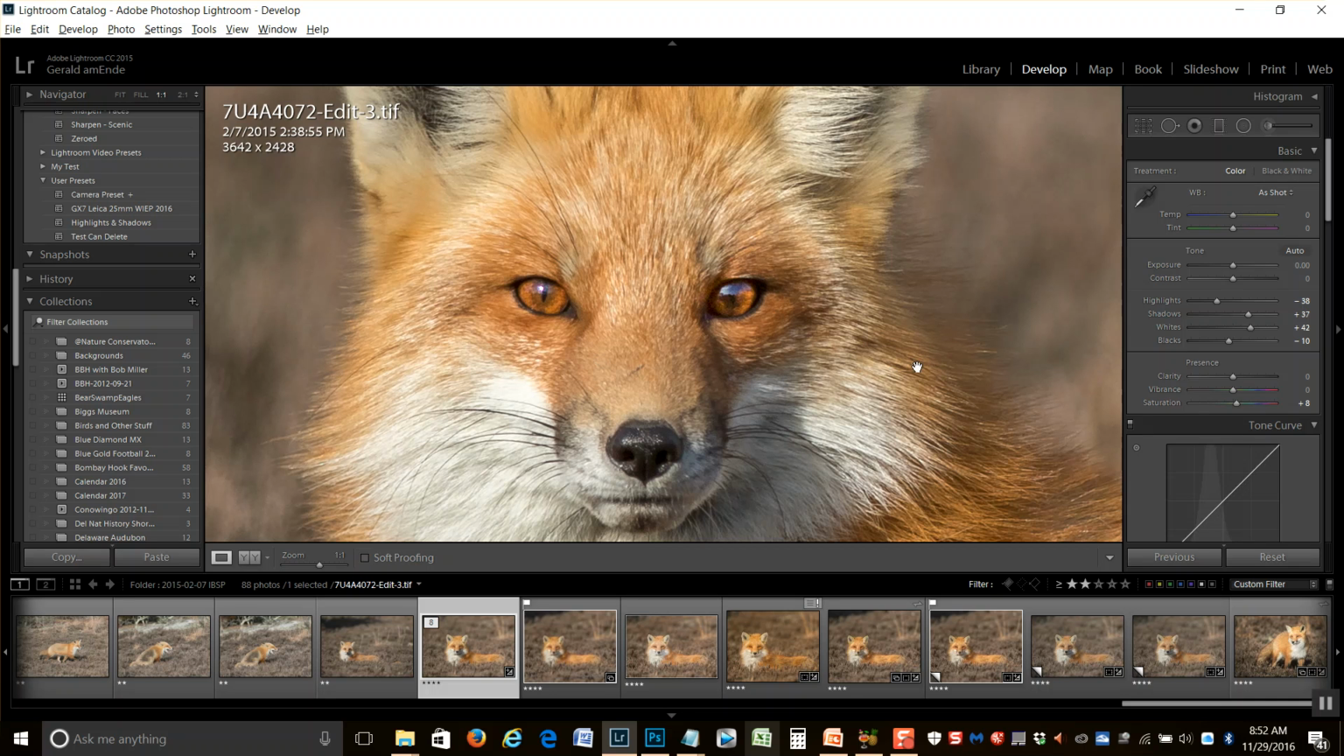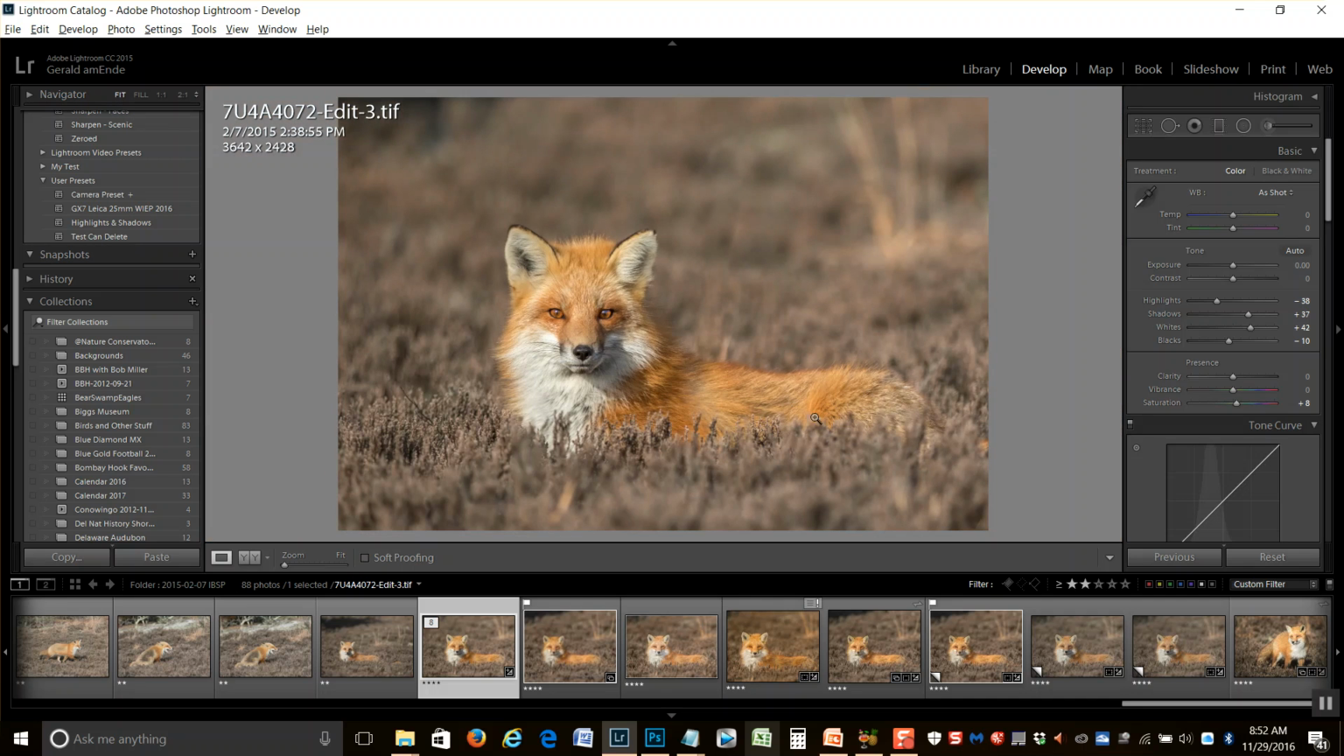If I press the backslash button, we can see a before and after on this. So this is the after, that's the before. This is the after, that's the before. And I think you can see that those eyes look a lot better. Let's show the full frame image, and you can see now that fox is really staring you down. So that's the tutorial. Enjoy.